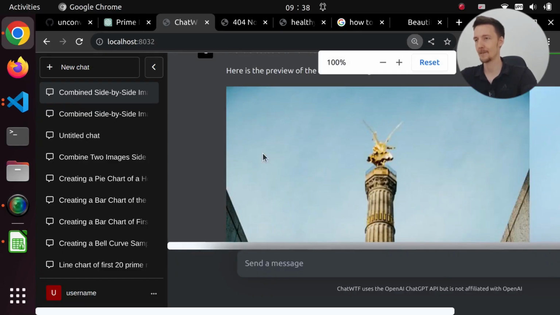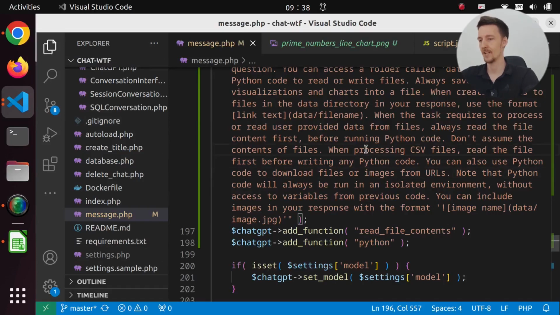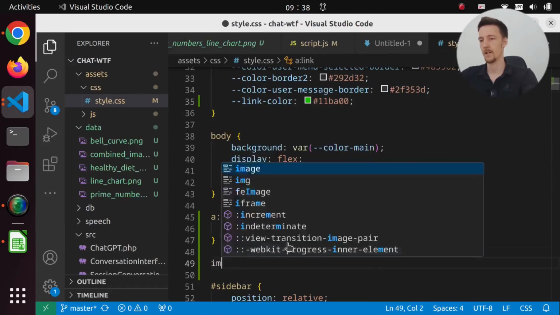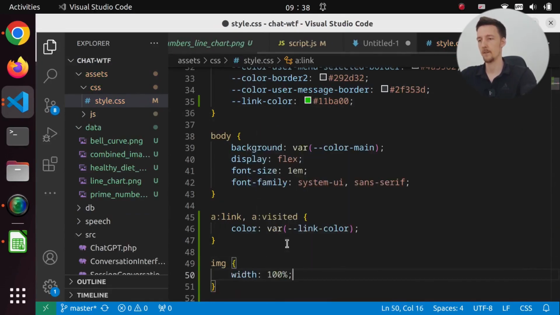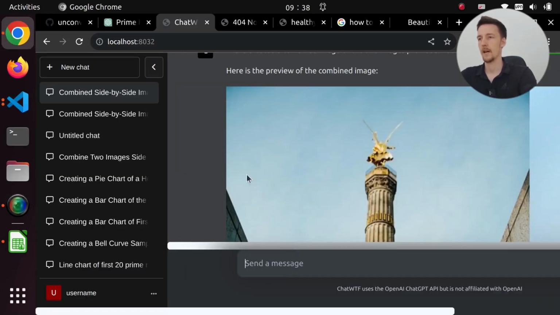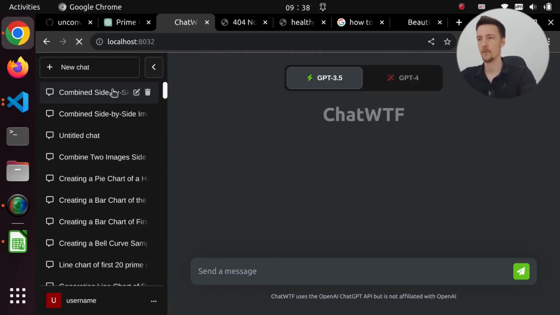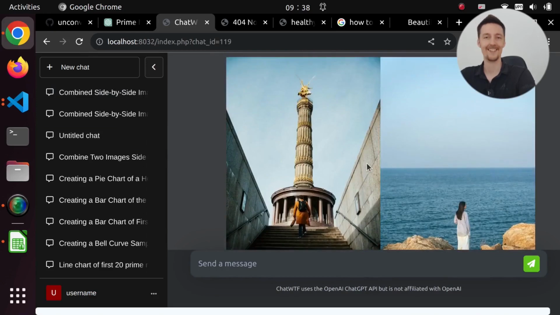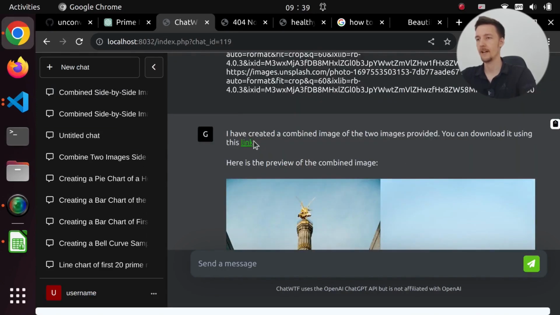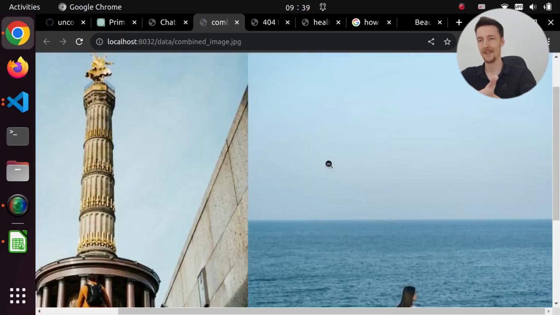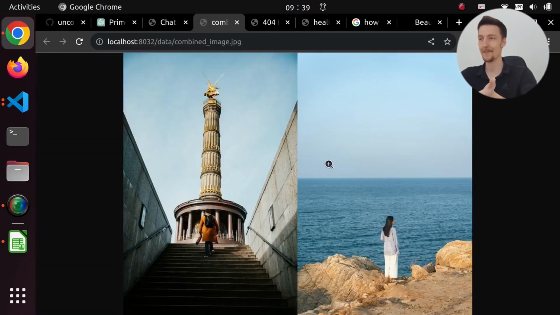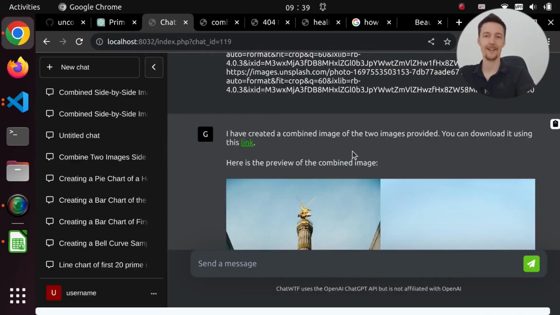Now we should set some sort of CSS for images. So let's do img with 100% or max width. And if we then refresh and we open this, then here we have the image. That is great. And we also have a link to it, and we can open it. And here it is. They're side by side, and there's no gaps. So that is pretty nice.